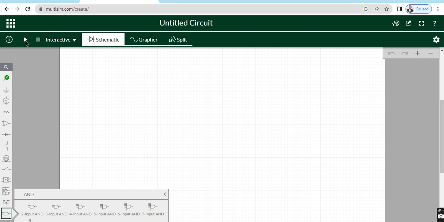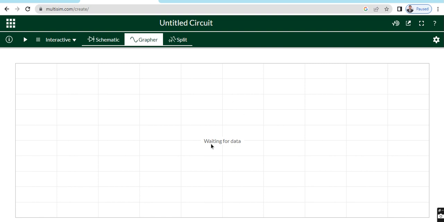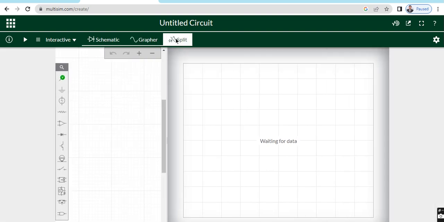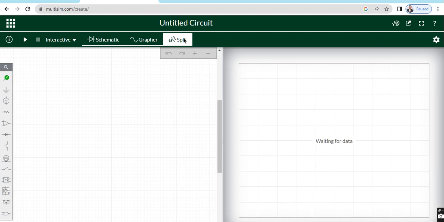This small triangle at the leftmost corner is for running your simulation, or you can use Control R. This is the schematic screen, and here is the grapher screen. If you have any graph in your circuit, you can see it here. The screen is split, which means simultaneously you can see the circuit schematic as well as your graph, your output.